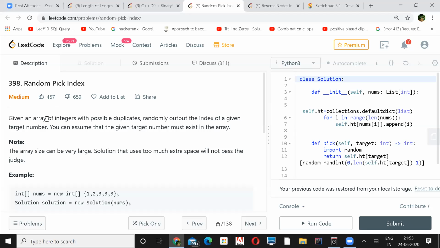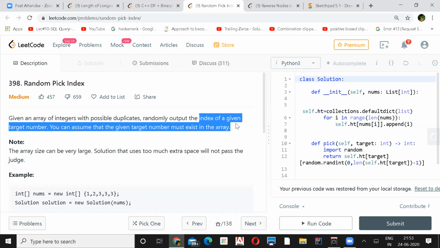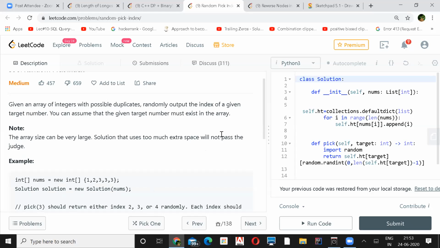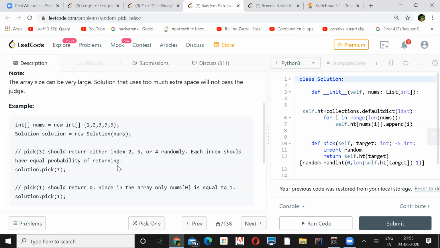So let's move to the next. We are given Random Pick Index. An array of integers is given with possible duplicates, and we need to randomly output the index of a given target number. You can assume that the given target will exist in your array, and the array size can be very large, and a solution that uses too much extra space will not pass the judge. So this is your nums array, and if you pick 3, you can return this index, this, or this index, and each index is equally probable, whichever you pick. And pick of 1 will return 0, since in the array only this is equal to 1, so solution.pick.